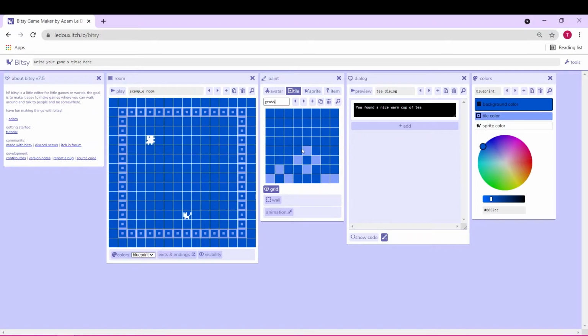I'm going to go ahead and just create something really simple to represent grass. And then to include this new tile in our environment, we can go to the Room tab, and you can go ahead and click on any of these squares on the grid. And now I'm including my grass into my environment.